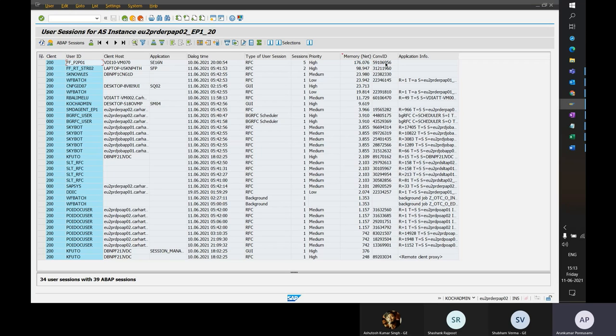We can directly log out the user from here. But don't do it on the production server. I'm just telling you that there is an option to do that. Don't do it on the production server. Only when we see that there is no other way, and the production system has to be recovered, in that situation only, we log out the user. So one is this, SM04.